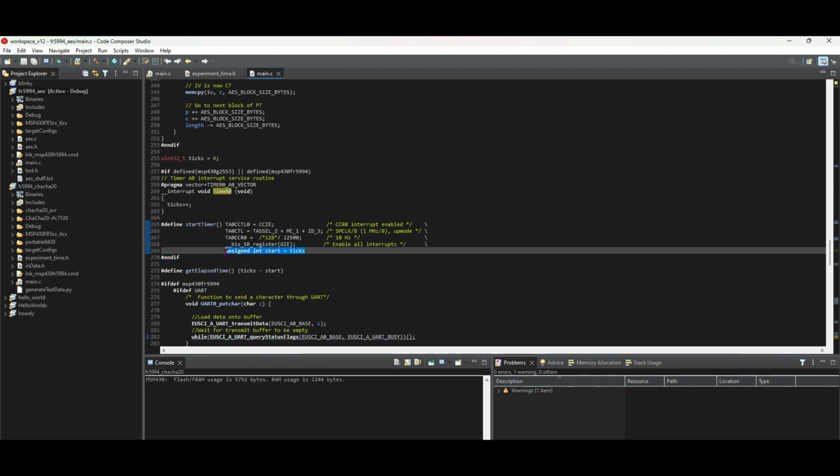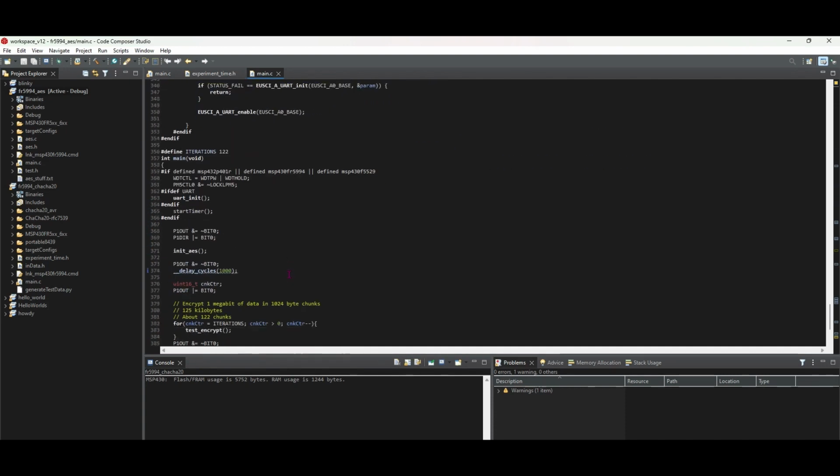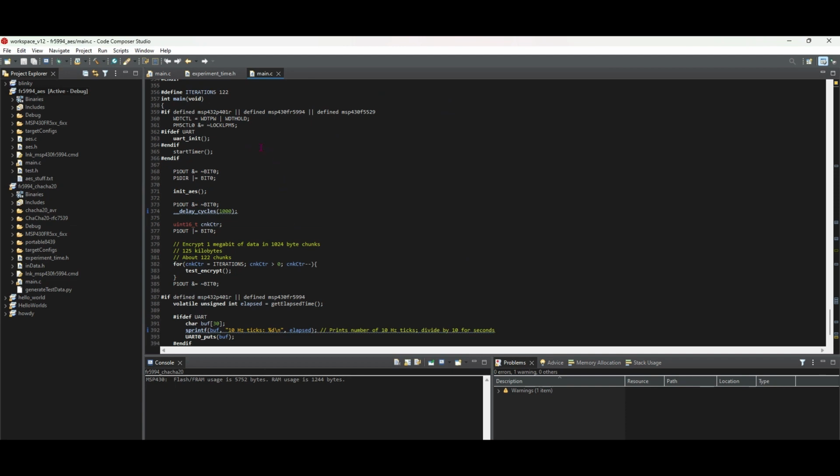Here we also notice that we have the starting number, and then we set that equal to the ticks, and then when we want to calculate the elapsed time, we subtract the start from the current number of ticks. And you can see this implemented down here in main.